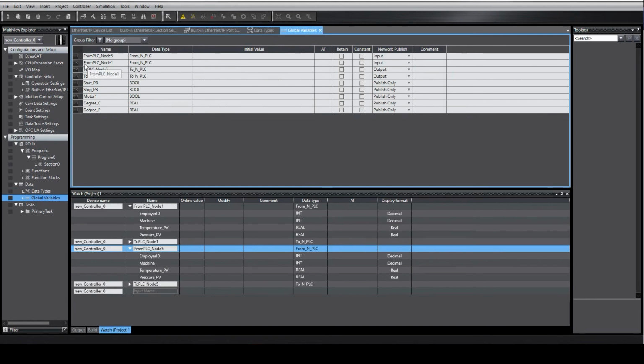So I create a from PLC_node 5. I name it node 5 because I know the PLC IP address for the CJ2M PLC ends with the last octet of 5. And the data type is from_n_PLC. However, under the network publish, I select input. Why? Because I'm receiving the data as an input from the CJ2M PLC.